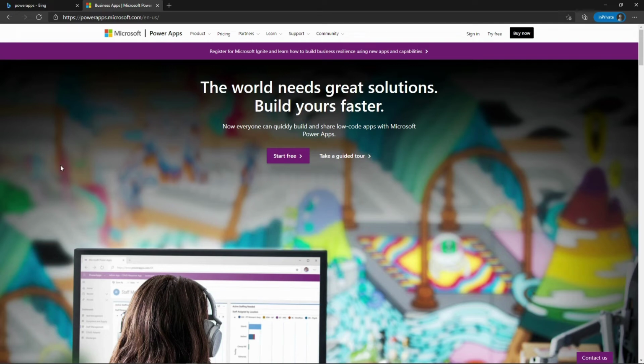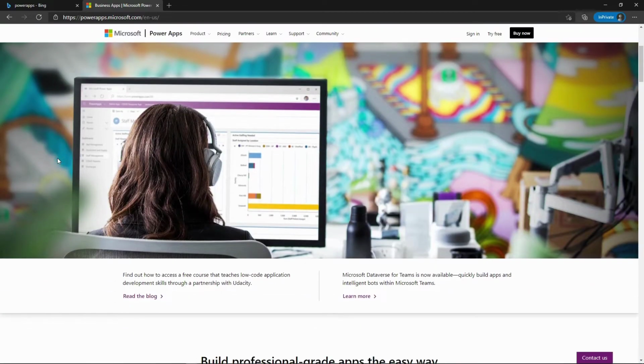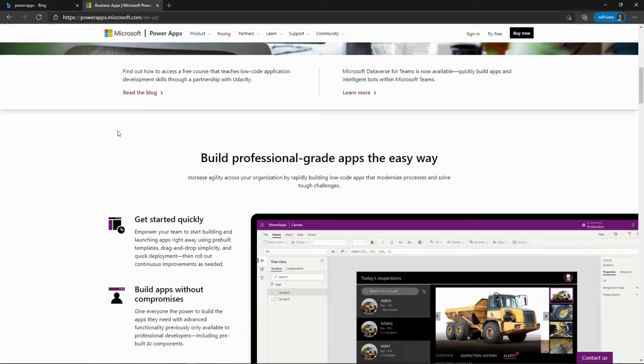And now that I'm here, I am in the Power Apps website for Microsoft. You can see here it says Microsoft Power Apps. And right here it says the world needs great solutions, build yours faster. Now everyone can quickly build and share low-code apps with Microsoft Power Apps, and it gives you an option to start free or take a guided tour. If we scroll down, you will see that you have the option to go read their blog to learn more about Power Apps and other places to learn about connectors and things like that.